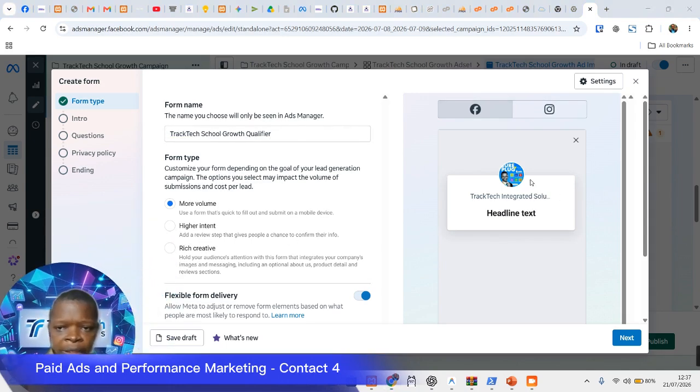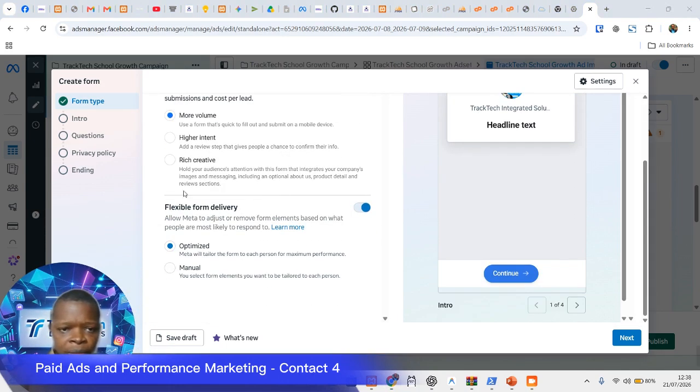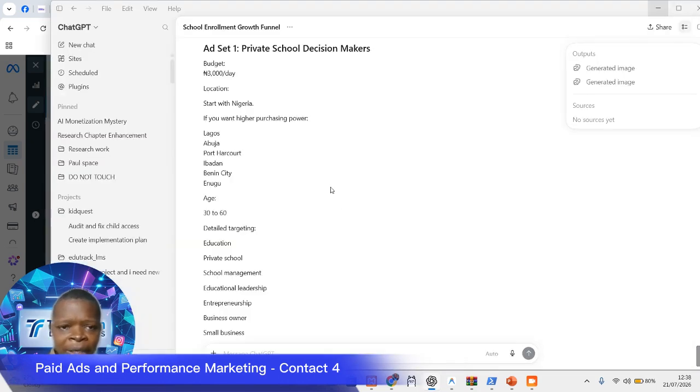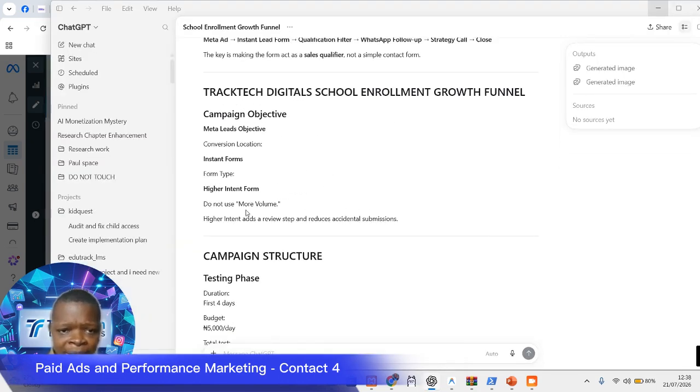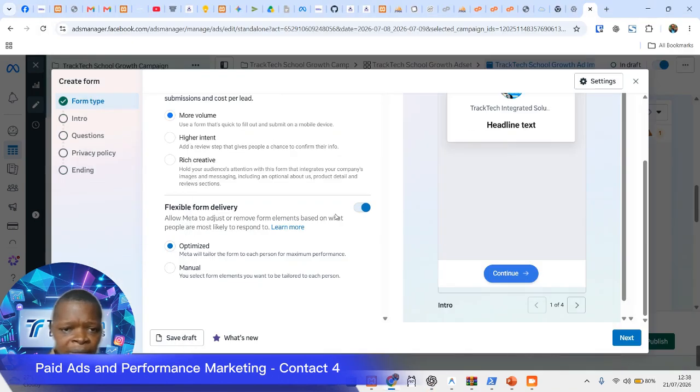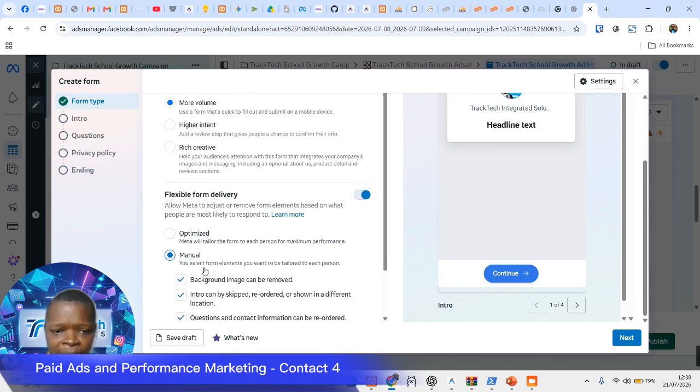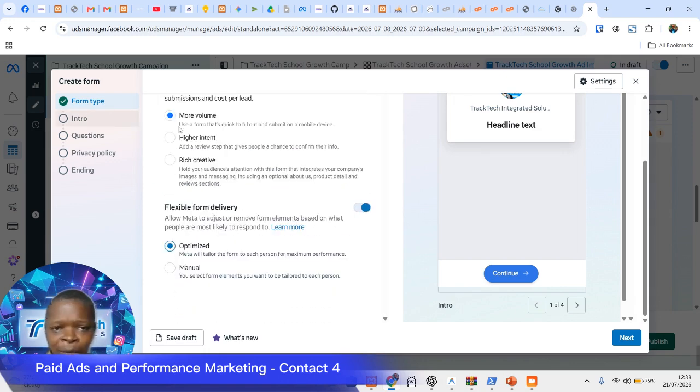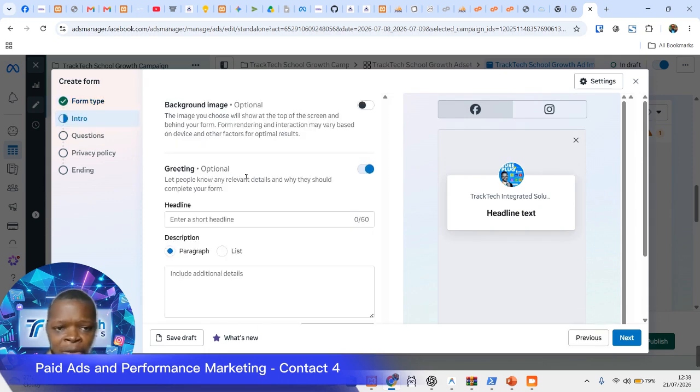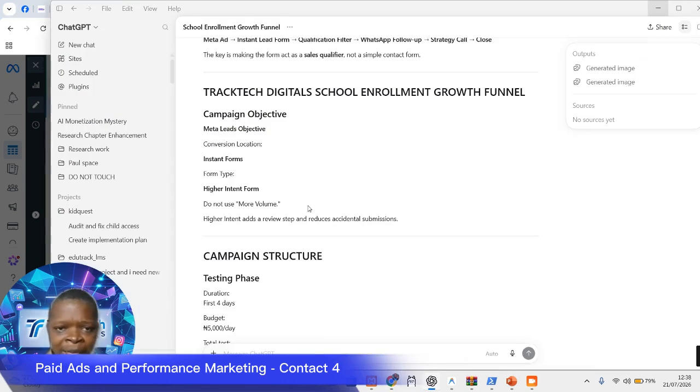As you can see, it's designing this form for me. It's told me to pick higher intent. So there I go. Let me check. Do not use much volume, but higher intent form. No, pick more volume. This will give us another headache. Just pick more volume, and then we tailor the form to each person. Okay, let me give that optimized so that I won't stress myself. Then intro. So let me go and use what it has here.